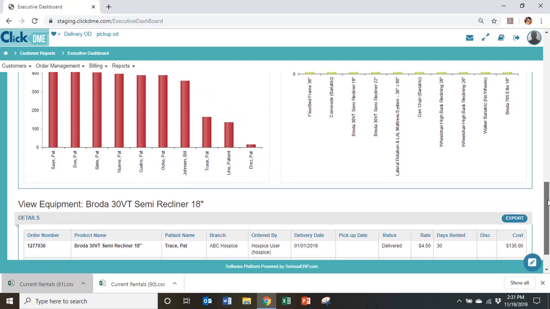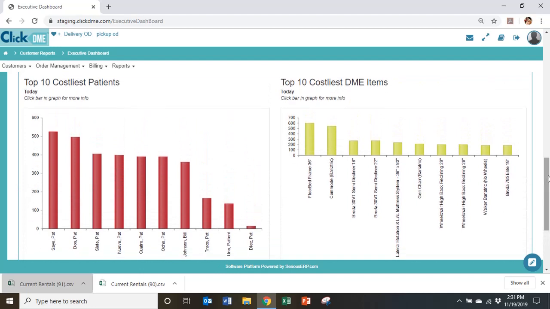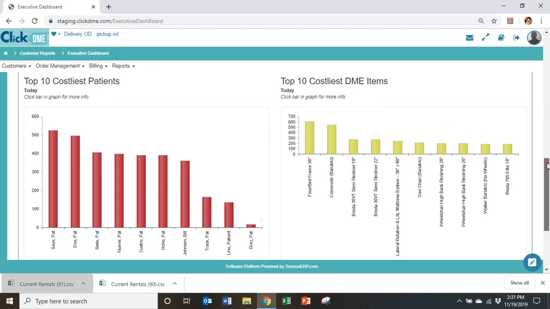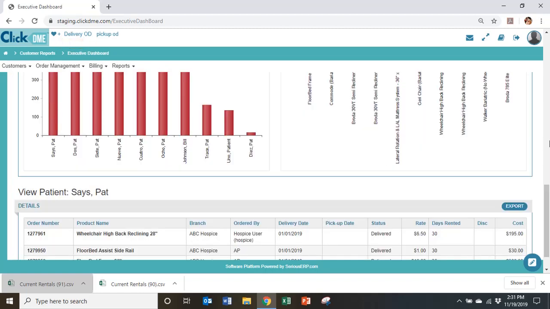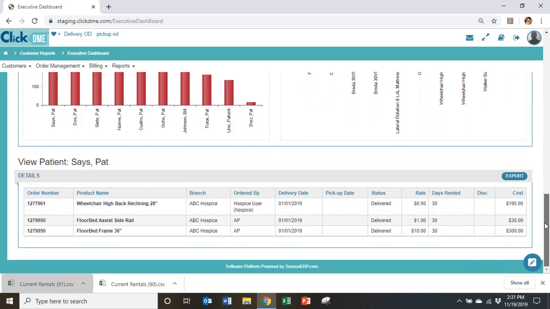We can also break down our top 10 costliest patients. This is very helpful for identifying trends. Maybe you identify the top 5 patients all are at one facility, or all were ordered by the same nurse. If we select a patient, we'll even break down that DME below here. We can export this data to Excel.